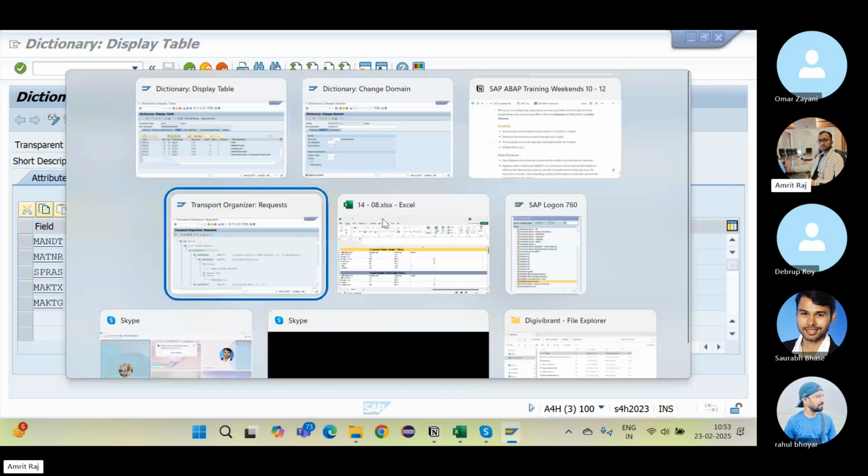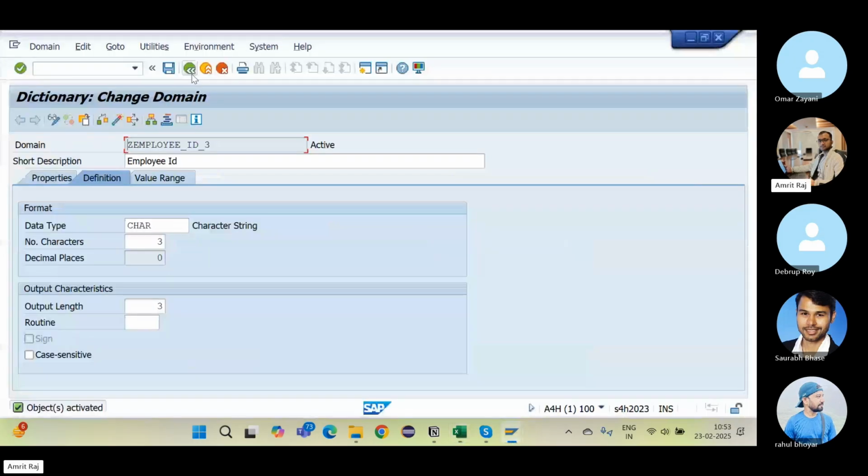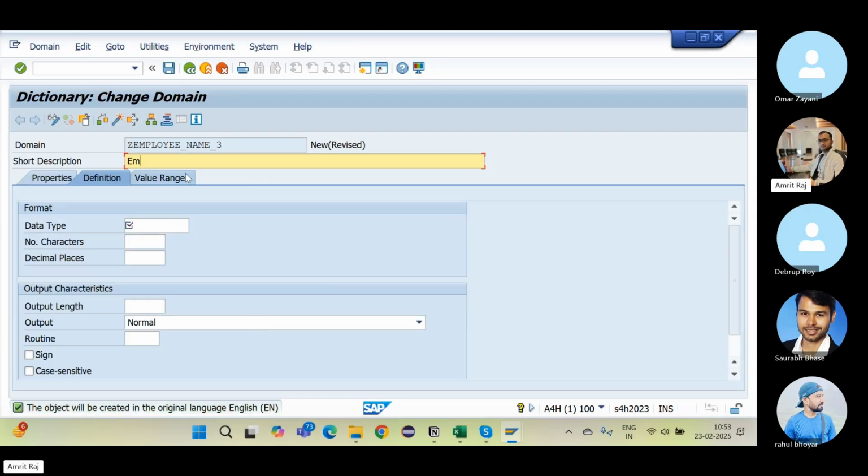Which is my next column? Next column is employee name. Here I need character, character 40. Okay, so let's go to SE11. I will select this domain radio button. Give here a name, employee name, create button, short description, employee name.